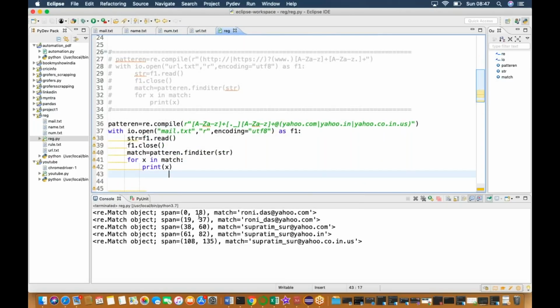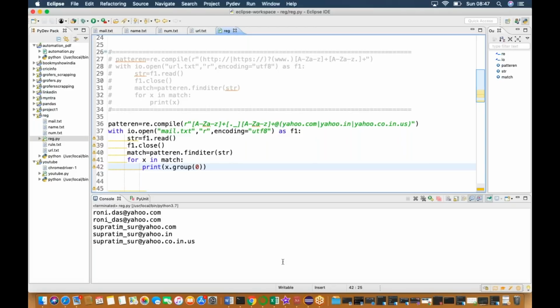Now someone is asking, okay, but how do we eliminate all this stuff? I don't need these things. Yes, you are right. We need only the values. So we can do it like x dot group 0. Pretty cool, right?